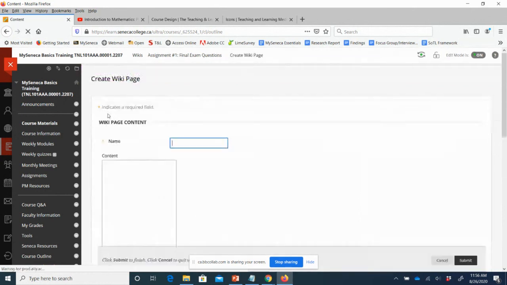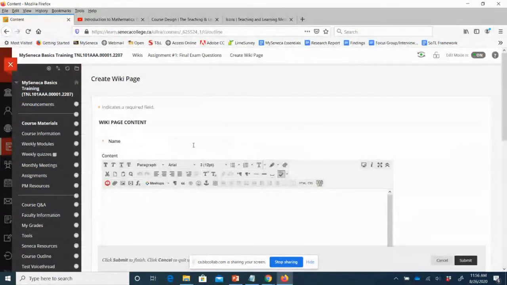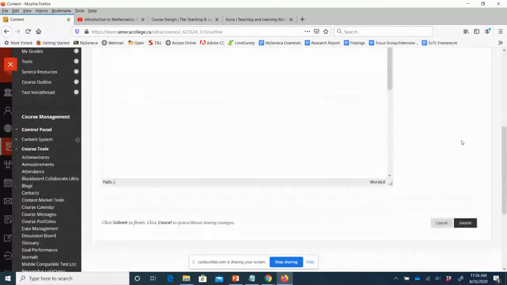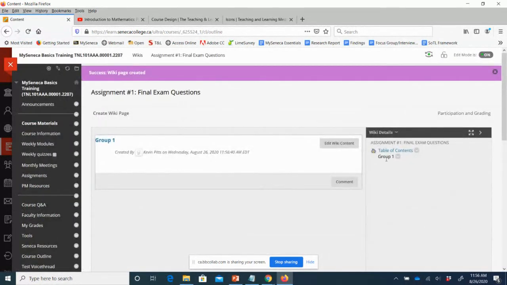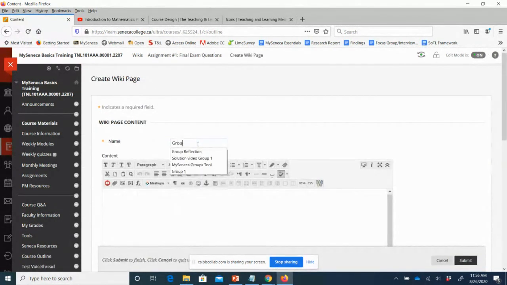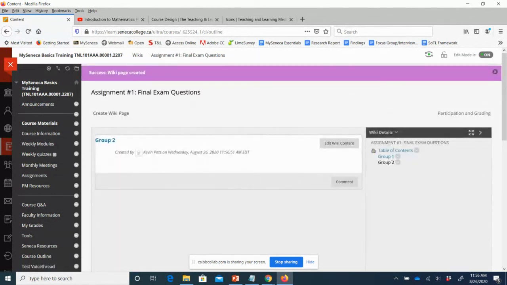So create a wiki page and then just say, okay, I want group 1, the wiki page. All I want is the name. They're going to fill in the content here. It's not me, they're going to do it. So I just make the page for them. You'll notice over here, I've got a page created in the wiki details. I just want to make sure I got another page in there called group 2 and submit that. And now I've got group 2, group 1.